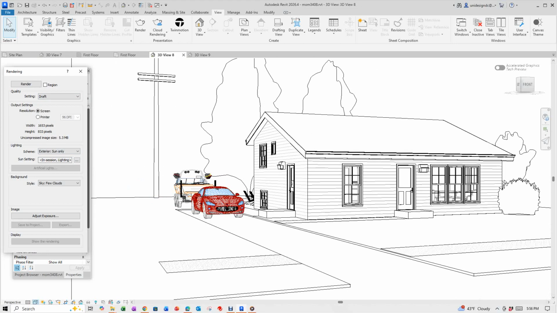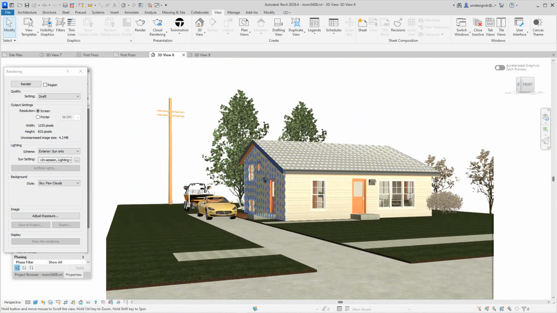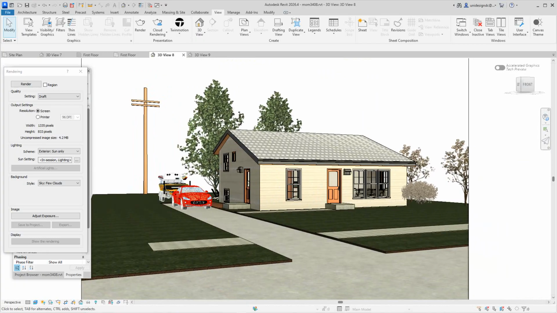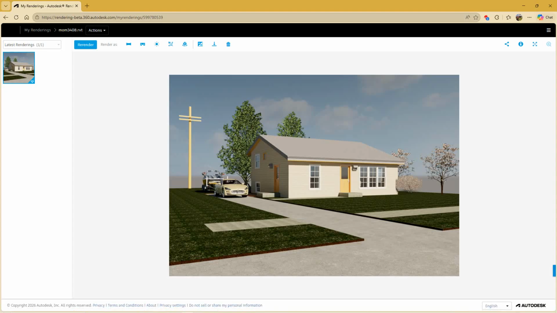Put this back in realistic so we can see. So we do have lights on this building. So now this is the exterior, the amount of things you would go through for the exterior. And then if you wanted to render this in the cloud, this is what the finished product looks like.